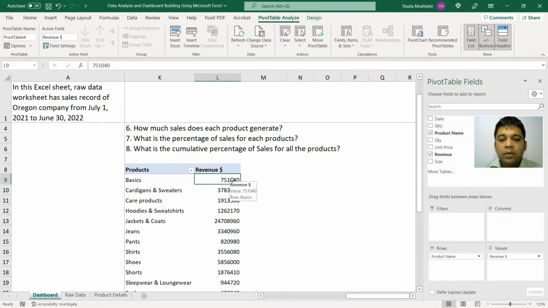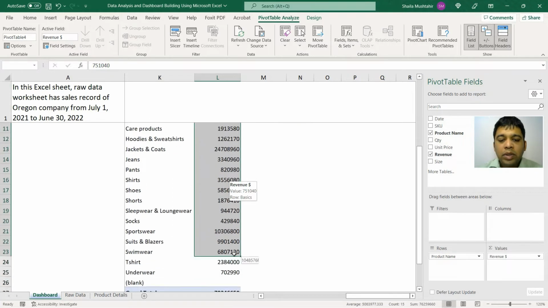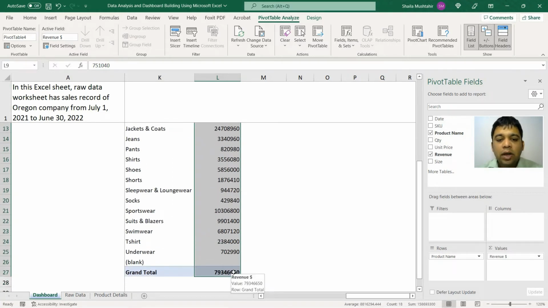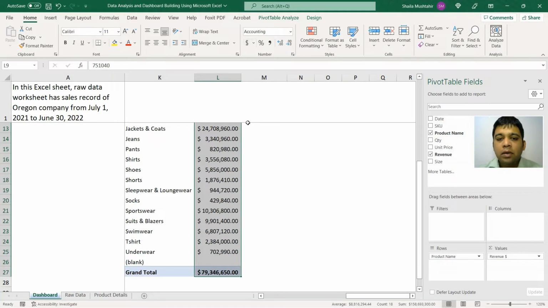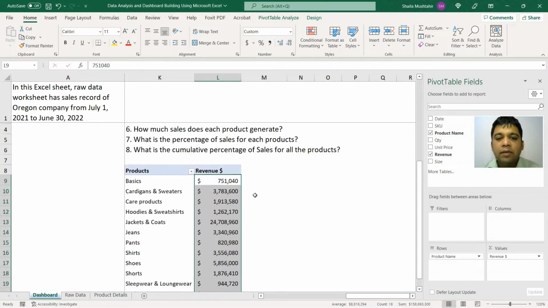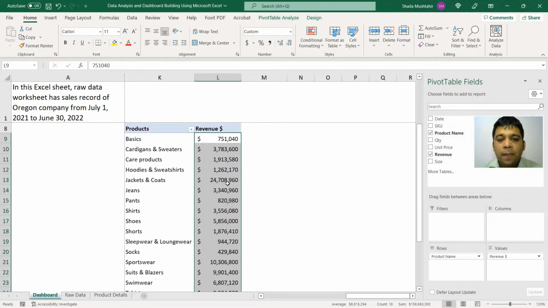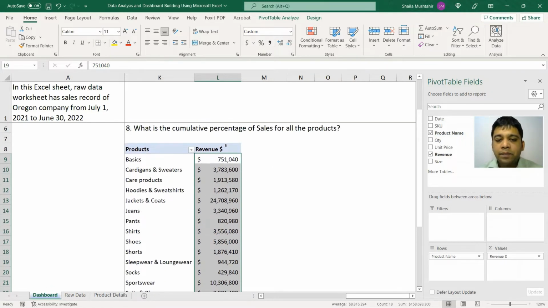We need to see it in dollar value. So I'm going to select all these, go here, and select the dollar sign. We don't need the decimal, so I'm going to decrease the decimal by clicking twice. Okay, so I have all the sales amounts here.